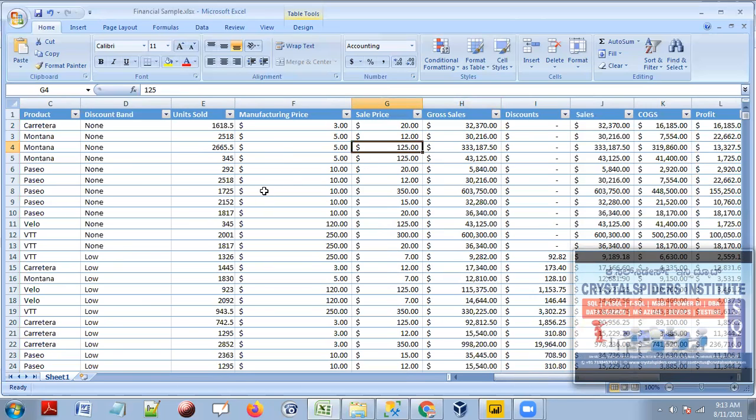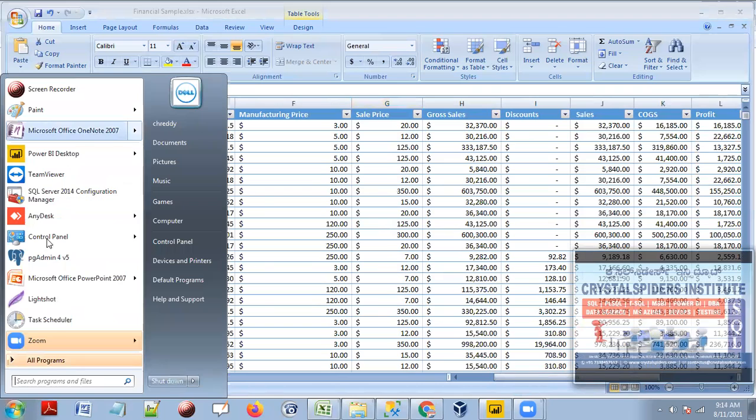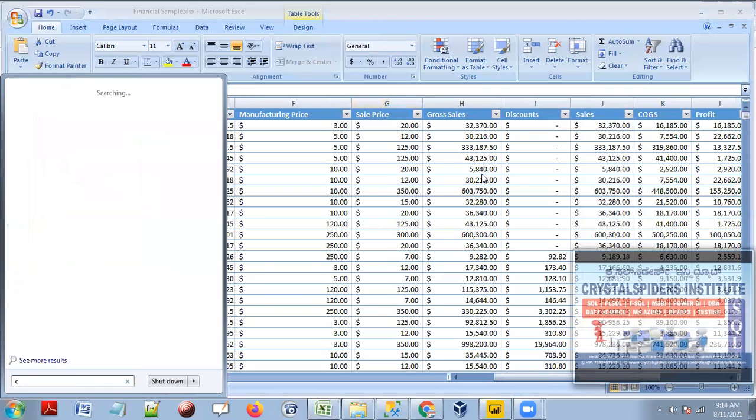So not this manufacturing price, guys. They are going to use this sale price. Total: 2665.5 units, number of products, into 125. Let me take this calculator. Yeah, let's do this simple calculation.